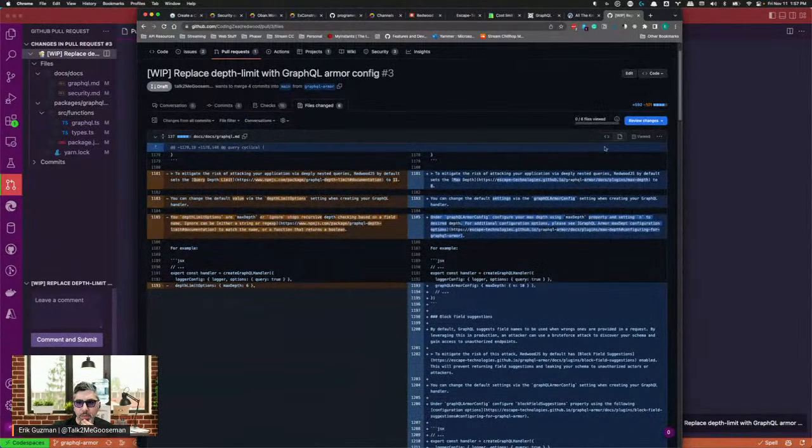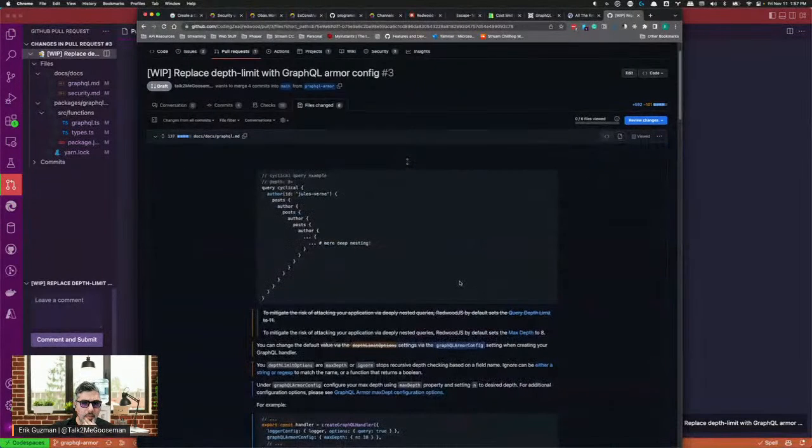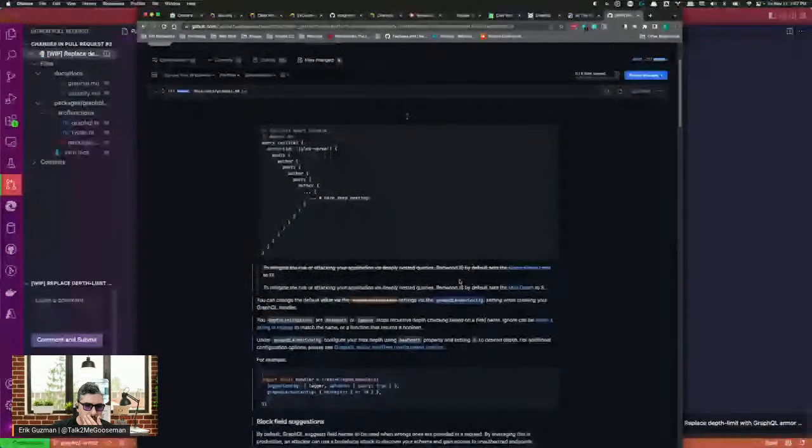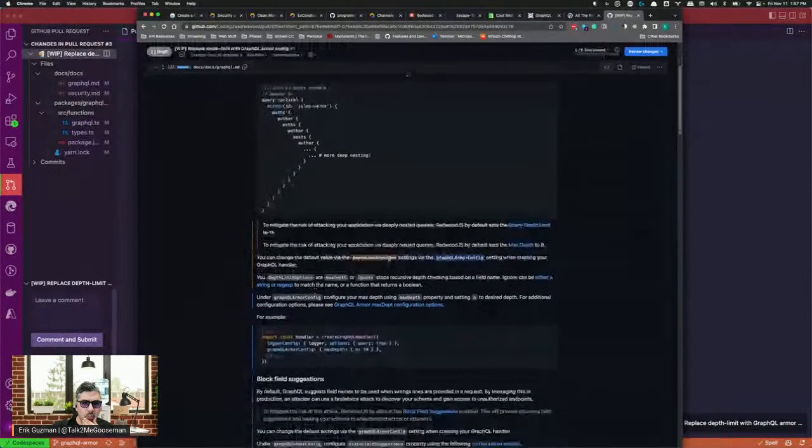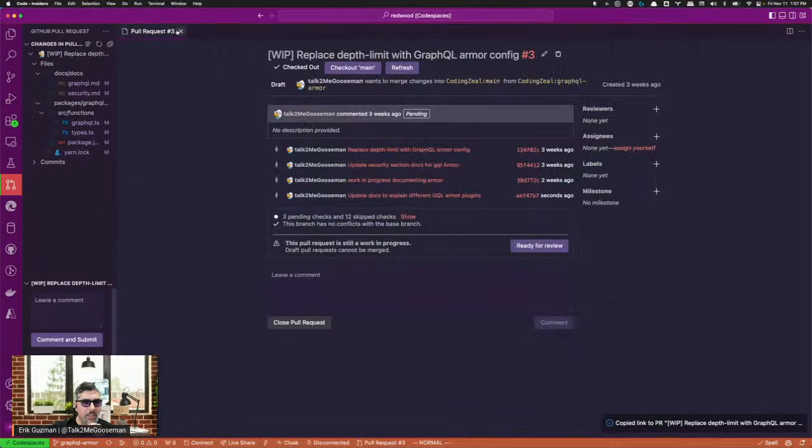All right, so these are the changes that we do have via the graphical settings when creating. To mitigate this risk of attacking the application via deeply nested queries, it's set to 8. You can change the default. There's a typo right there. I can already see it.